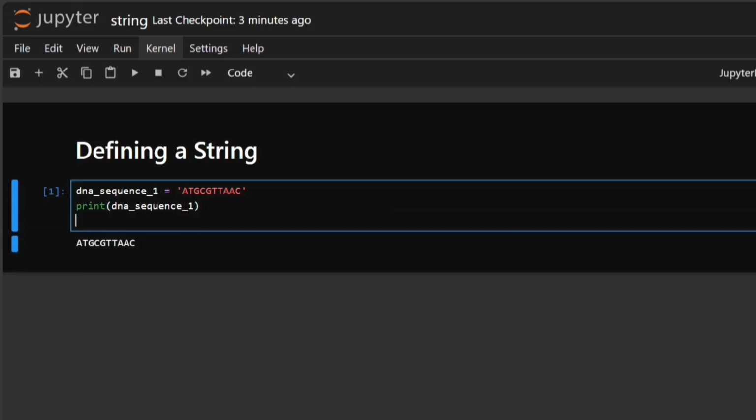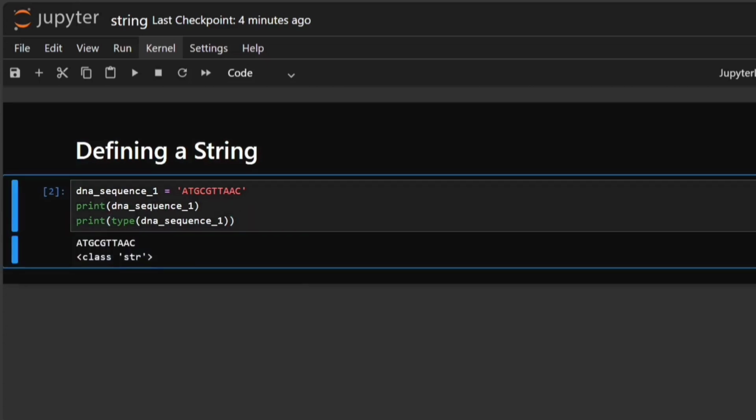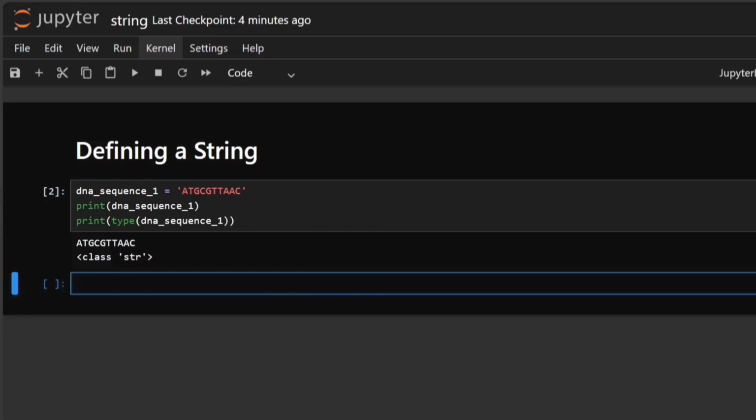Then I'm writing print, and within the round brackets I'm using the type function, and again I pass DNA_sequence_1 to the type function. The type function tells us what kind of data we have stored. In the output we see class str, which simply means that this is a string. Instead of single quotes, we can also use double quotes and it won't make any difference.